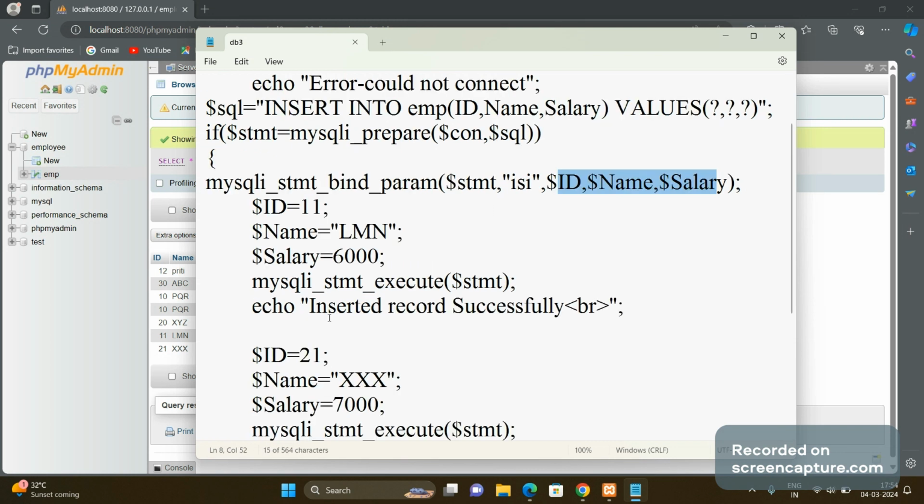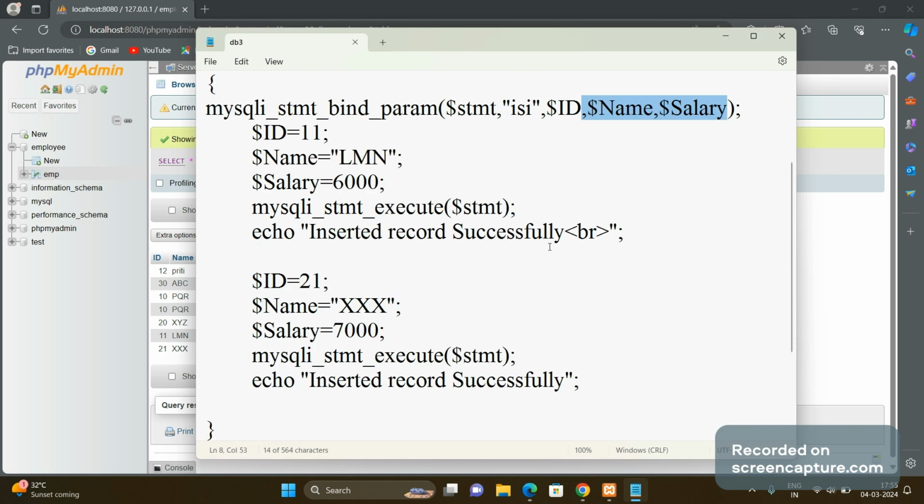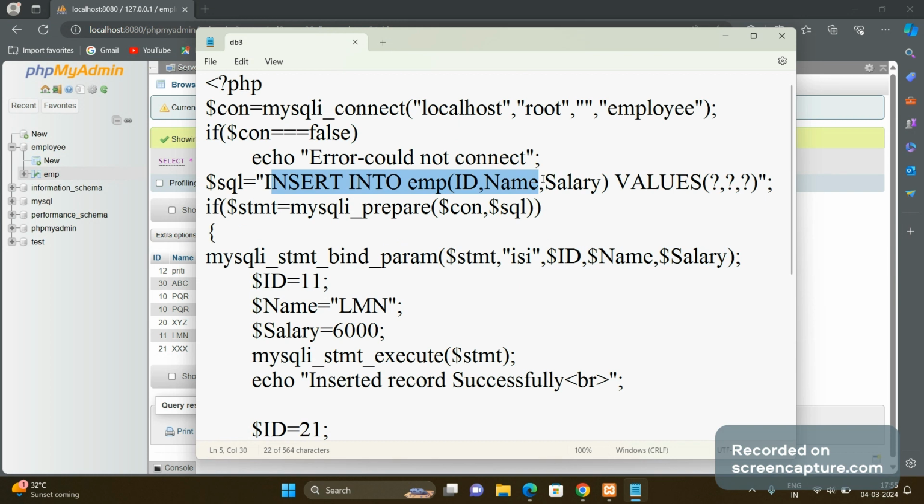Just before executing the query with the execute method, just assign the values to the variables declared over here and run the query. So there is no need to type the query again and again, and no need to compile the query again. Now this method we can apply for insert, update, select and delete queries, because many times we need to execute the same query multiple times.